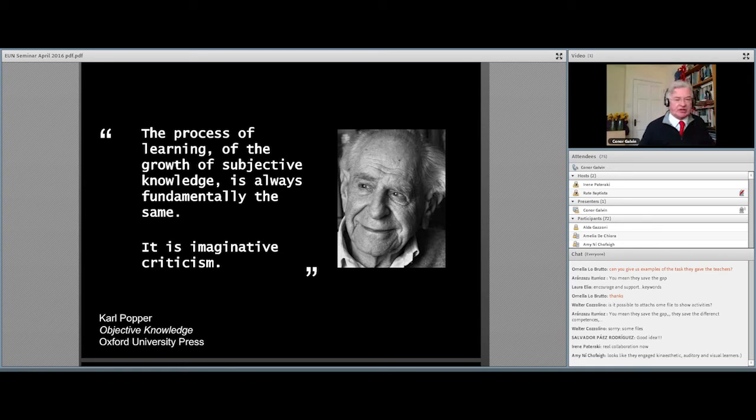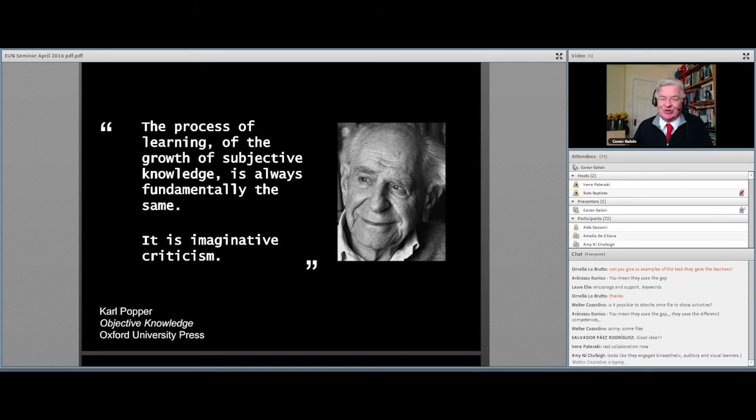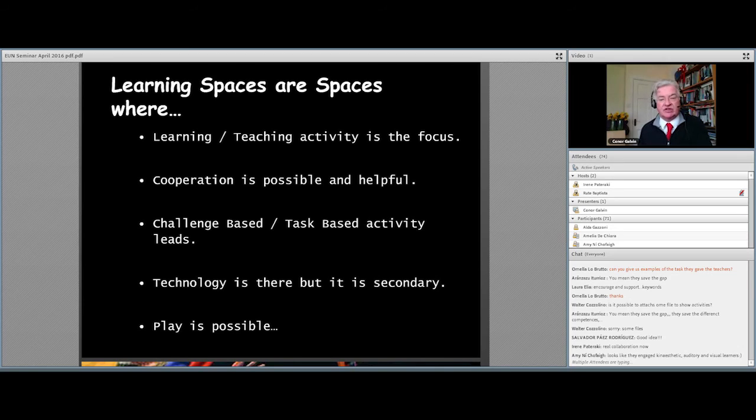I always go back to Popper. I'm one of those people who believes that Popper is one of the greatest thinkers in relation to teaching and learning. Popper has said in 1965-66, the process of learning, the process of the growth of subjective knowledge is always the same. It is imaginative criticism. And I think that's what learning spaces are in so many ways all about. It's about allowing space for imaginative criticism. It's about allowing space for people to grow and to develop and to become the kinds of critical commentators that they can and should in many ways be.